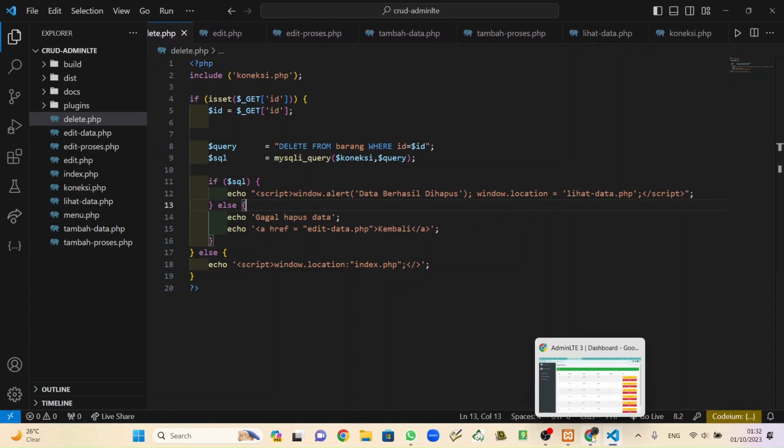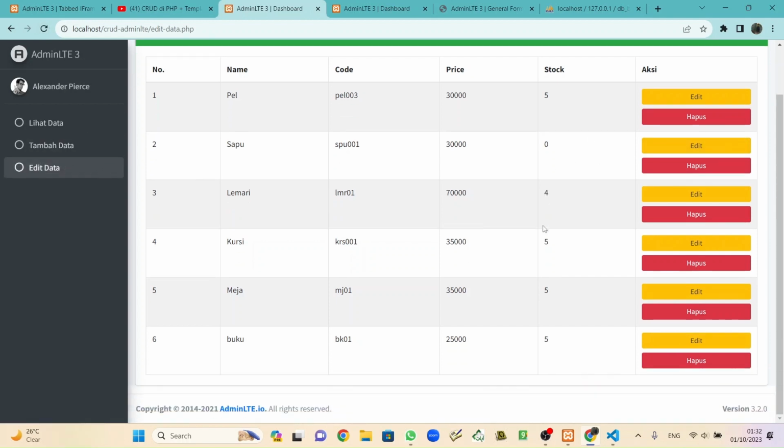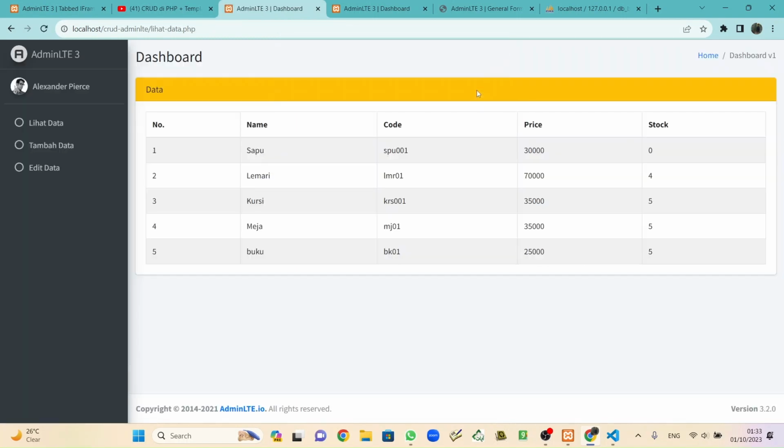Okay, back to the Chrome. Reload. Edit data, and I want to erase or delete spell. Data berhasil dihapus. Okay, back. There is no spell, and that's enough. And maybe we can add a confirm message. Maybe like, are you sure to delete this data?